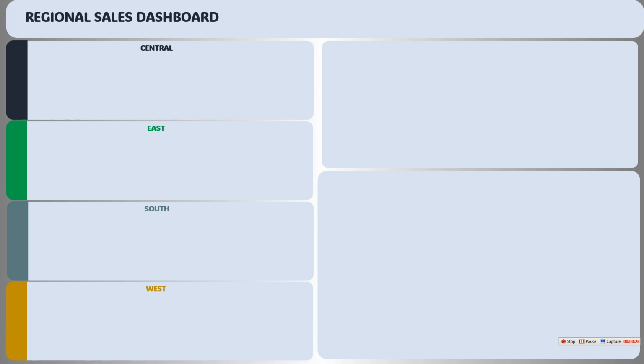So this simple dashboard background, I created this in PowerPoint, and I made use of shapes and colors. So if you are looking for a way to create this, you can just follow these steps, and by following these steps you can create a professional and effective dashboard in PowerPoint that enhances your data presentation.